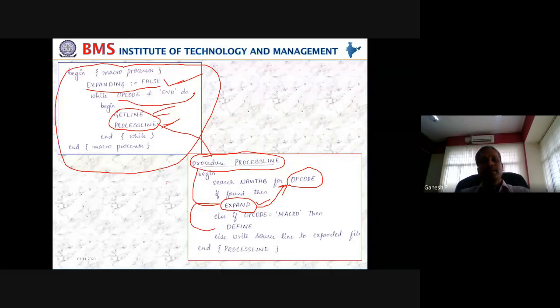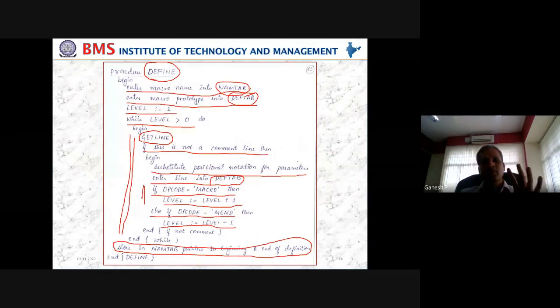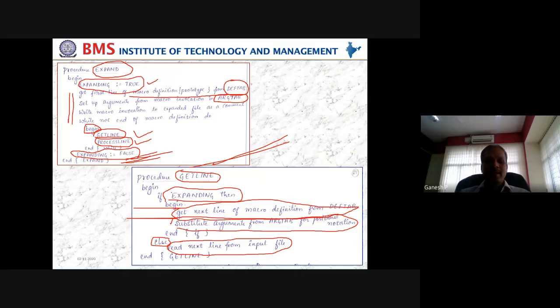As we know, it is a two-pass macro processor, meaning that in the define process, we are going to store the values of the name table and definition table. In the expansion process, we are going to update the argument table and make sure that the expansion takes place with the real-time data. That is the idea behind the algorithm we have for the macro processor.